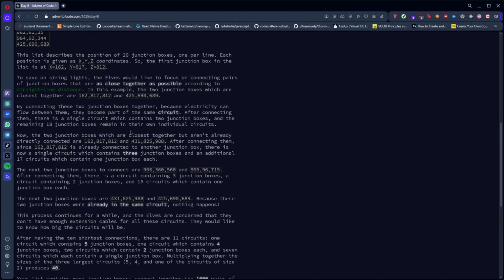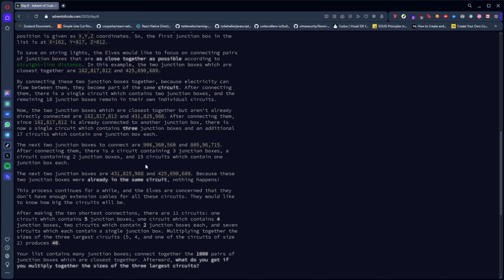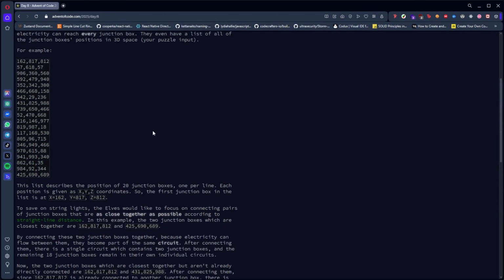I want to go ahead and skip reading how the rest of it goes, because they're now just explaining basically the same thing, but just with different values. But what we need to do is, we have these junction boxes and we have their coordinates. Each junction box is its own circuit also. So this is its own circuit, this is its own circuit, and so on and so on. And because of that, we have 20 circuits.